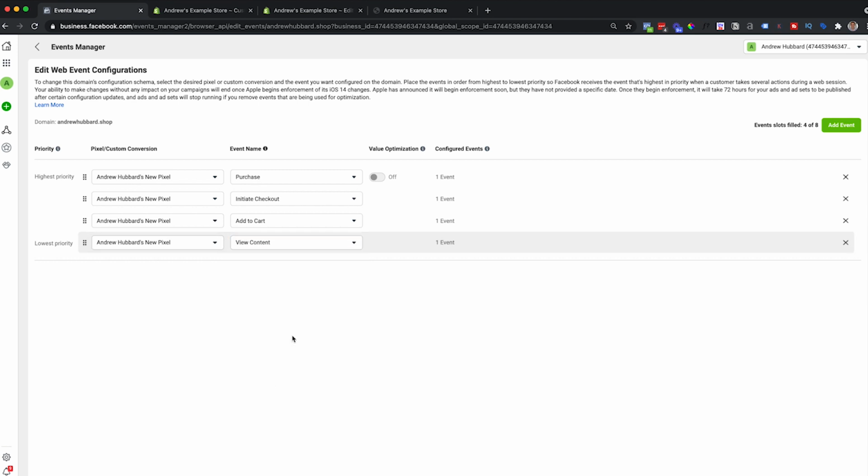So in this case, if somebody completes all of these events, it's going to show me the purchase and not the rest. It's really important that you prioritize these in the way that works best for your business, but for most businesses, working from the bottom of the funnel as the highest priority and then having the top of the funnel as the lowest priority is going to work.